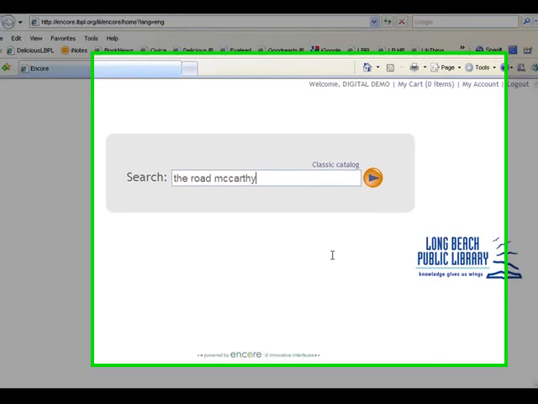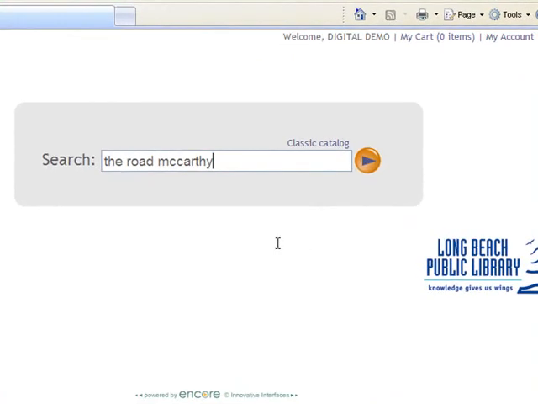To get started, I'm going to do a search for The Road by Cormac McCarthy. I don't have to enter the complete author's name, but I want to give Encore enough keywords so it can take me there right away.